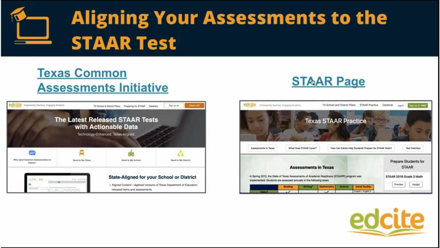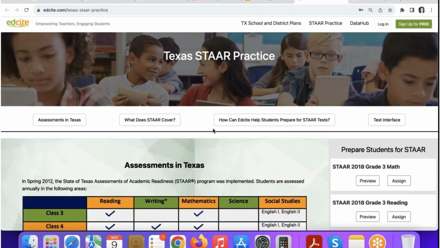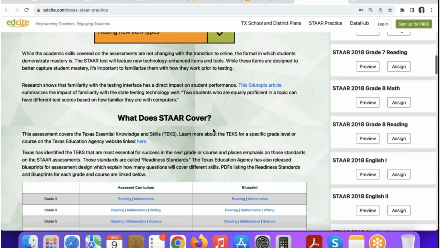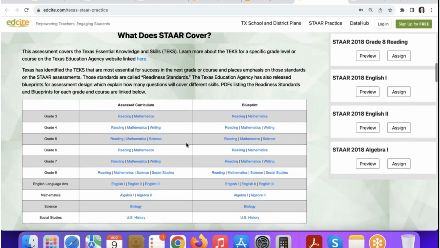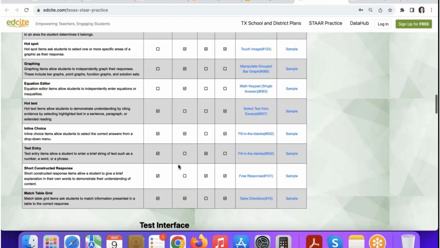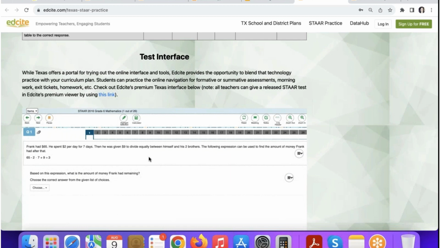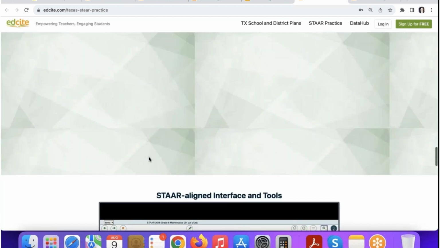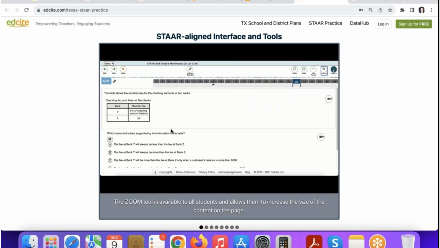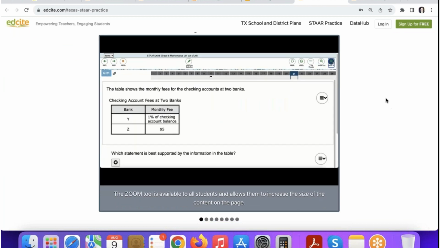So the first one I'll start with is actually over here on the right, which is that STAAR resource page. And this is the one we were looking at earlier, where it just goes through all of the materials about the STAAR test, all of the item types, the test interface, and it also has a section all about the accommodations and tools like we talked about.